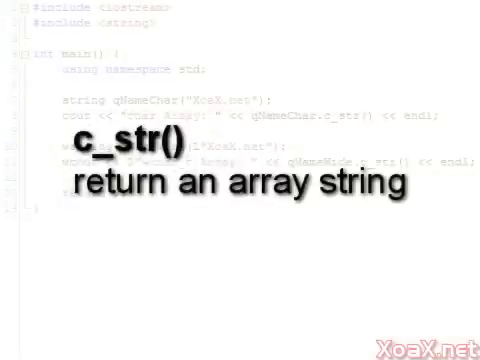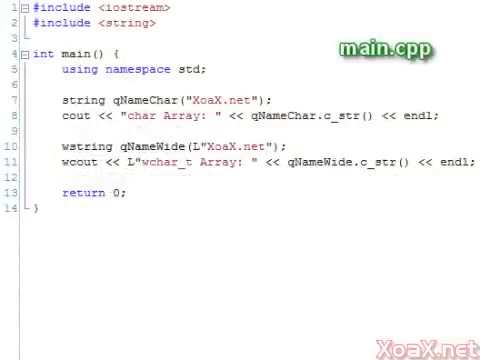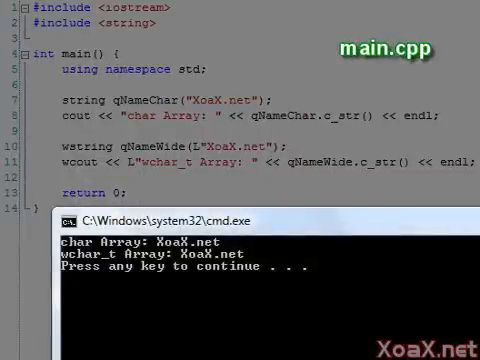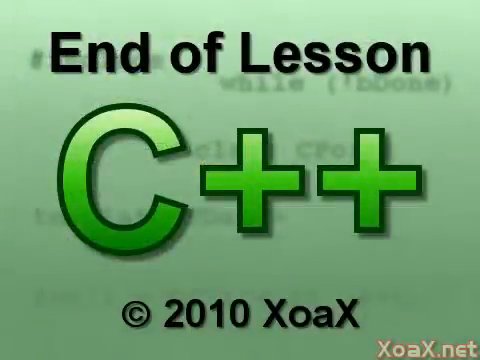For our final program, we demonstrate how to get a char array from a string object. To do this, we simply call the c_str function. Here we demonstrate this by calling the function on a string and a wide string. These return a char array and a wide char array, respectively. Executing the program, we see the strings outputted as expected. This concludes the lesson.